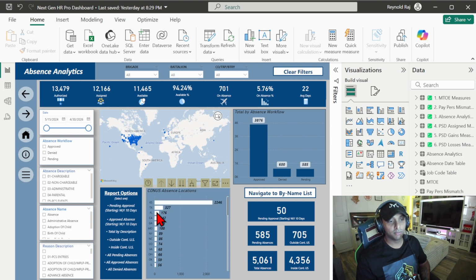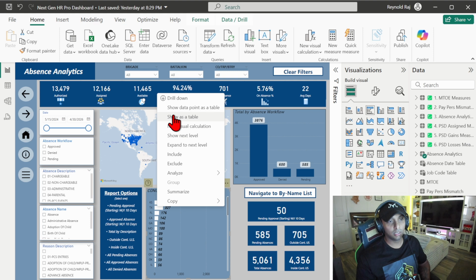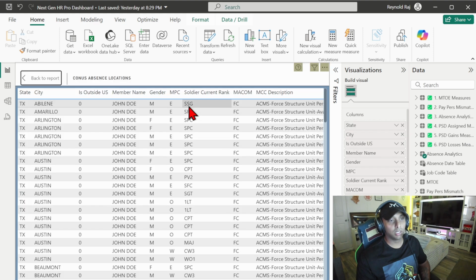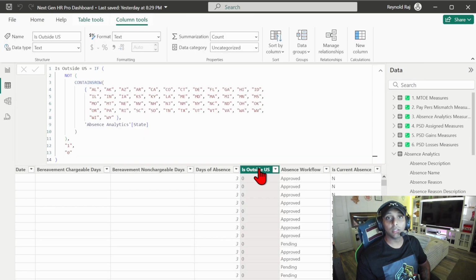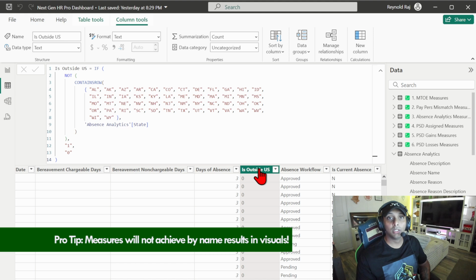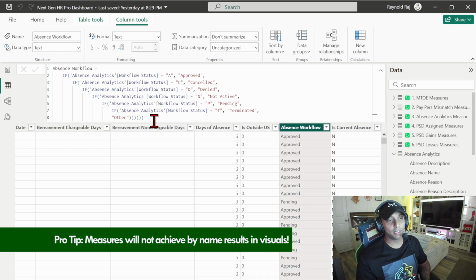An additional benefit is that if I right click on this data point and show data point as table, I can now receive a by name result of who's going to that certain location. If you just did a long DAX expression on the surface and you didn't do these helper columns, you're not going to be able to get that by name result. So that's the difference we're looking at with calculated columns, because now we're putting an individual value next to a member.